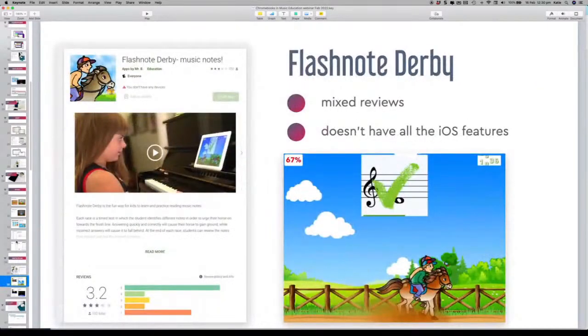So the first one I'll mention is Flashnote Derby. Now, this is a fantastic iOS app, but unfortunately, this version that you would install on your Chromebooks doesn't seem to have all the iOS features. I haven't tested it personally, but I read quite a few reviews. And unless it's changed since the reviews were written, it looks like not all of the features are in the Android version. The iOS version has a more comprehensive range of features.